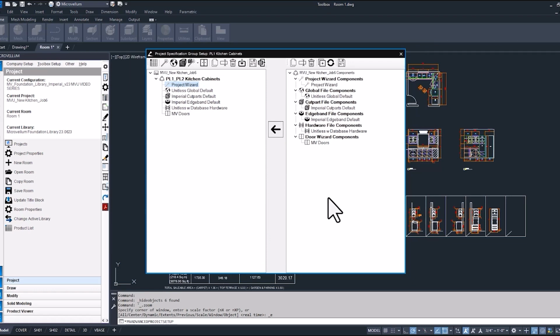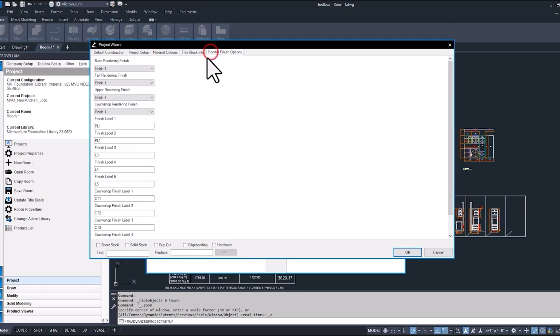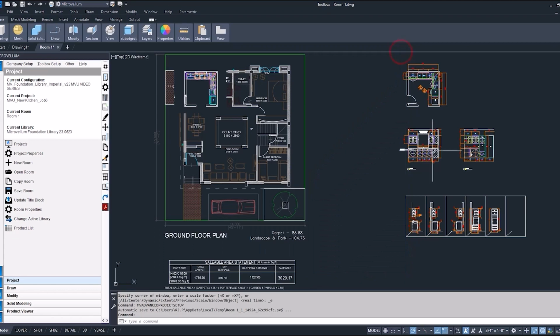Forgot to do that. So upper rendering finish is going to change now. Because we've changed the material, I want our rendering finish to read PL2. And this will also be the finish label on our 2D elevation drawing. Okay, now let's go back into model space and redraw some of these products.